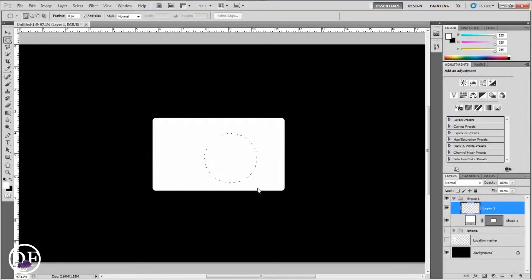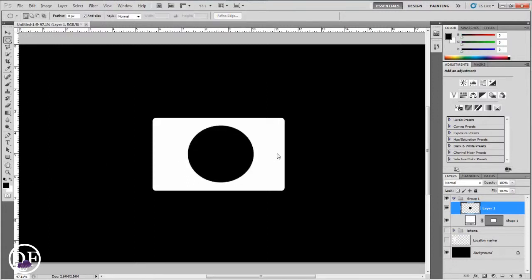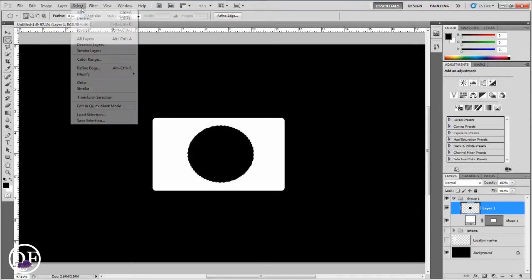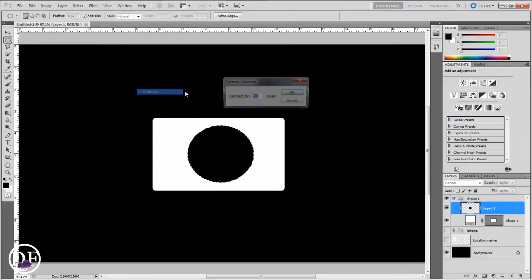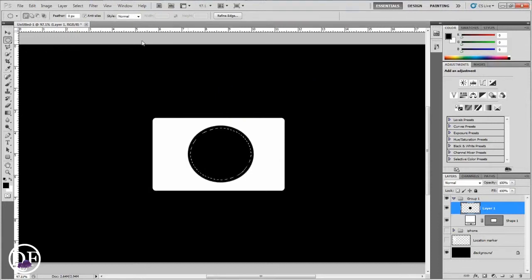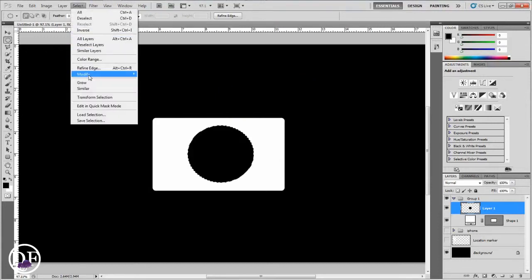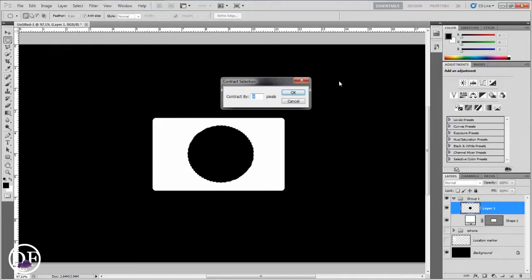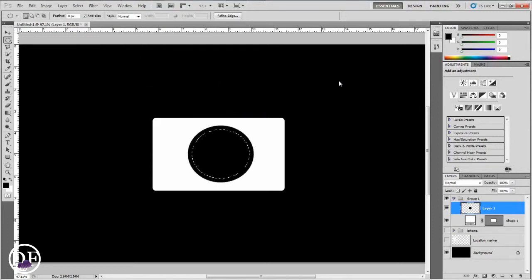This will be the lens of the whole camera. So we make it slightly smaller and then place it in the middle of the camera. Then we select the black color and fill it up. Now we go to Select, Modify and Contract. Let's contract it by say 12 pixels and then hit delete on the keyboard.